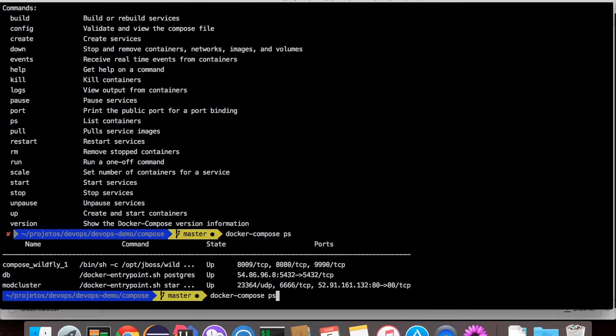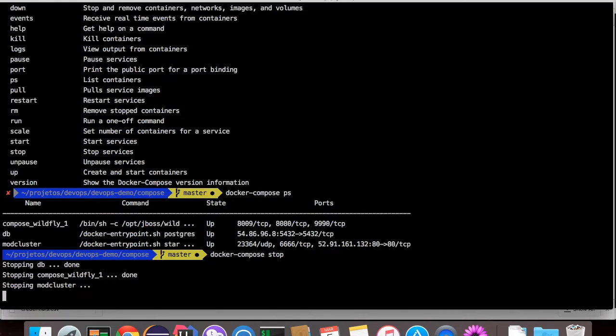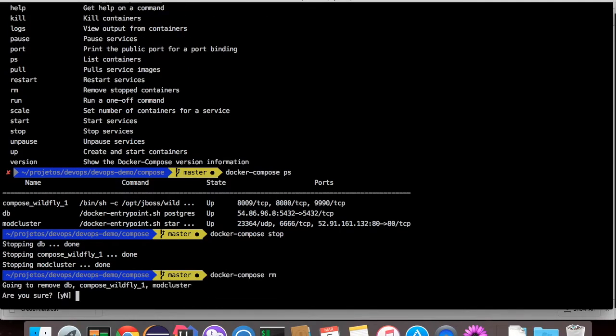Docker Compose also allows me to stop those containers and remove them.